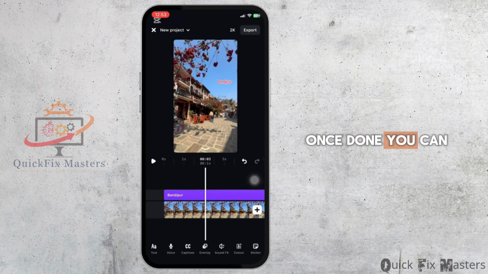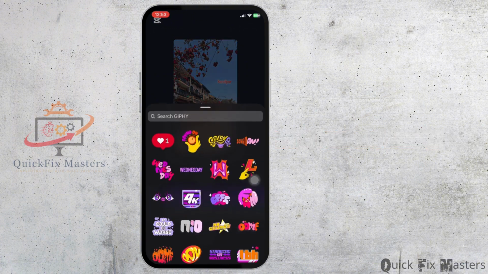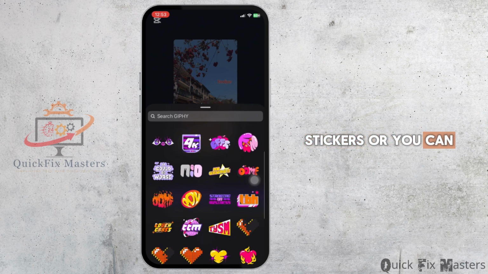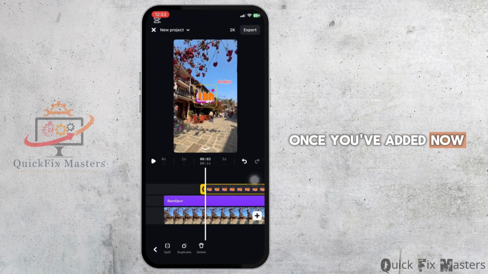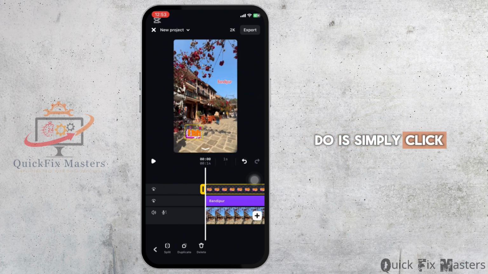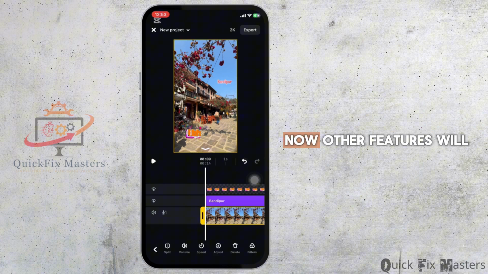Once done, you can add stickers by clicking on stickers at the bottom right corner. Search for the specific stickers or you can add from here. Once you have added, if you want to see more features, then simply click on the video that you are editing. Now other features will also be visible to you.